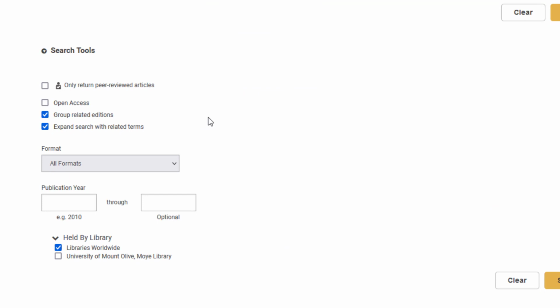So let's look at the section labeled Search Tools beneath the search box area. The search tools allow you to add filters to be included into your search. The first section of checkboxes will allow the system to only return peer-reviewed articles, include open access resources, group related additions together, and expand search with related terms. Now we're going to want to check only return peer-reviewed articles, and we're going to leave the checkboxes for group related additions together and expand search with related terms still checked.